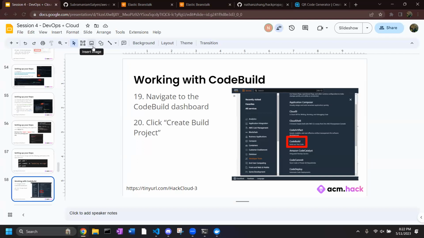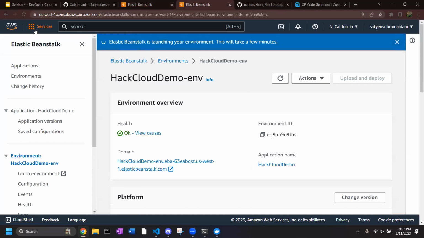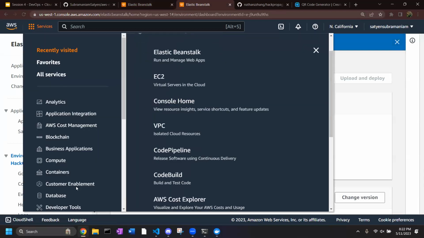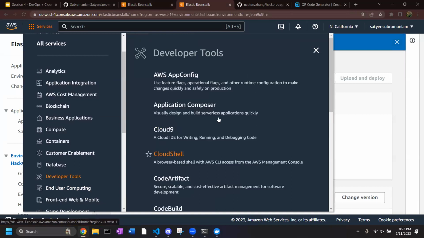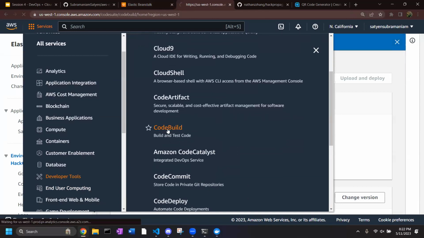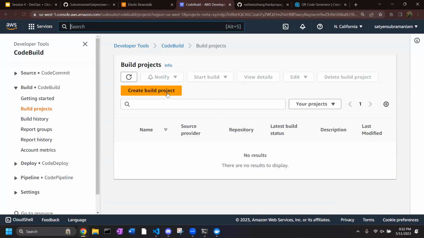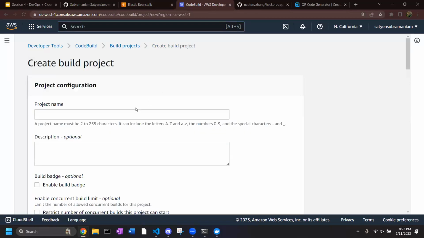So now we have a repository, and we have a place that's eventually going to run our code, but we need to create that pipeline. To do that, the first step would be the code building step, so that we have something to feed our repository into to build. So we're going to head over to CodeBuild, which can be found under developer tools. And we're just going to click create build project.